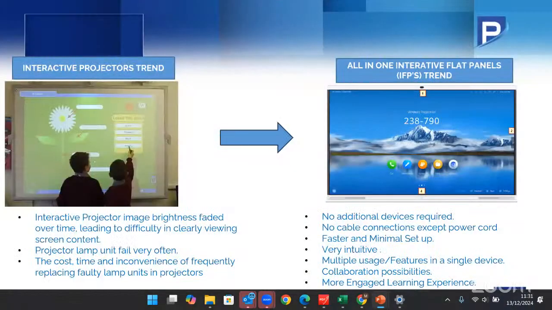So what happened was that schools now began to invest in what we call interactive projectors, because they knew that classes needed to be more engaging, classes needed to be more interactive. And how can we make that possible? So they decided to start investing in interactive projectors. This was really much, much better than the previous projectors that they used. But of course, it still had its disadvantages.